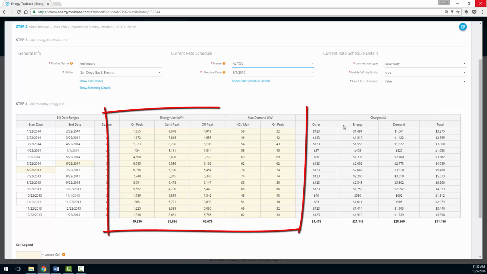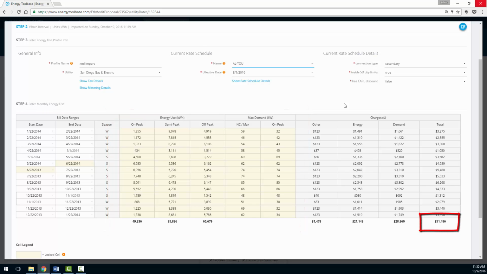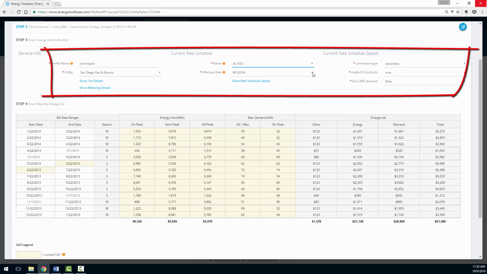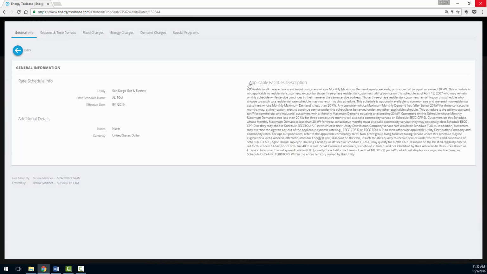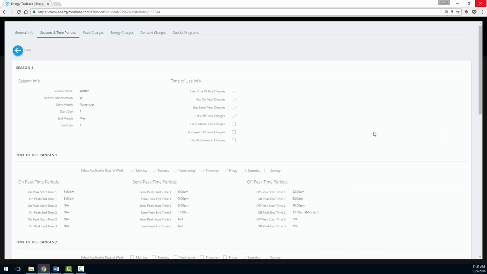And you can see all of that raw meter data being factored into our energy use profile table. And you can see in the bottom right hand of the table, cost or total annualized spend in dollar terms for this customer based on their interval meter data, and of course also based on all of the parameters that we've defined up top here. So for instance, this is all based on the August 1, 2016 effective date tariff. And for those users of Energy Toolbase, they're familiar with a lot of this, but you can also jump into the rate schedule details page and really granularly look at exactly how this tariff, the SDG&E ALTOU schedule, is defined.